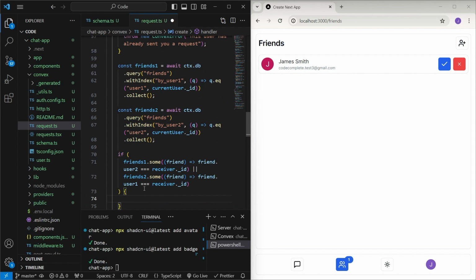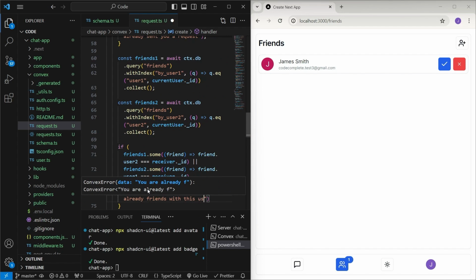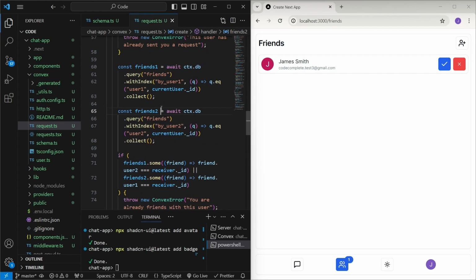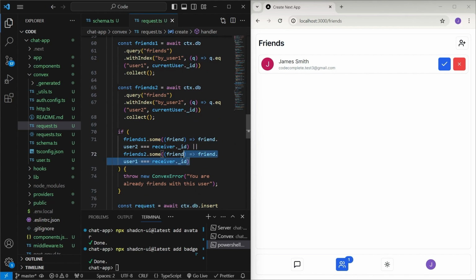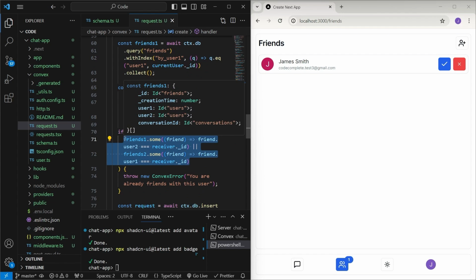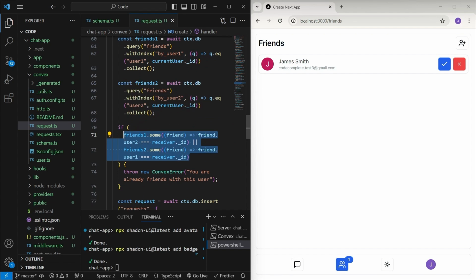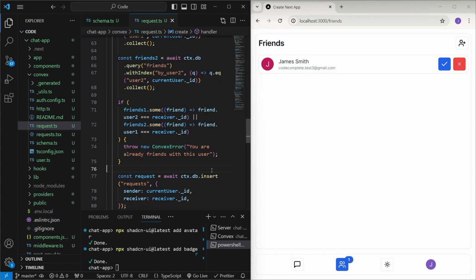And then inside here, if the friendship already exists, which is basically what this is checking, we'll say throw new ConvexError, You are already friends with this user. So as a recap, what we're doing is we're getting all of the friendships in which the current user is the first friend, and we're checking if the second user in these friendships is equal to the receiver. And we're also doing the opposite, where the current user is the second friend and the receiver is the first friend. And what this if case basically checks is that if there is already a friendship between the two users, we don't want to send another request, so we add this check.